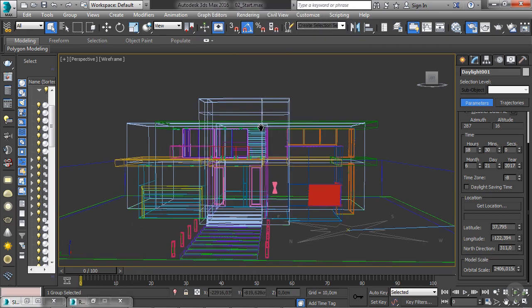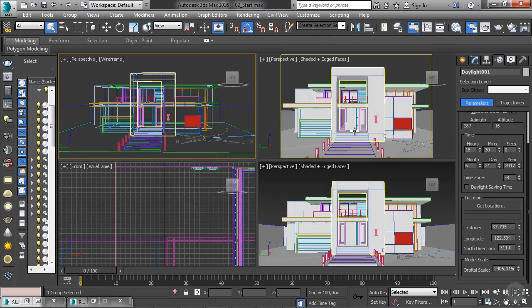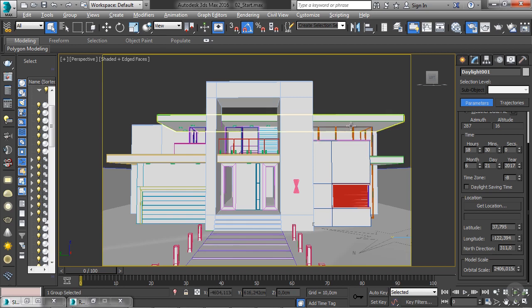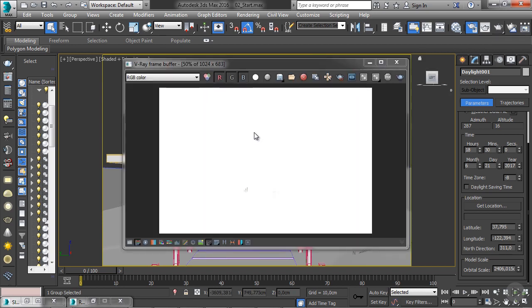So now that we've got this done, let's just switch the camera and do a quick test render to see how this looks. There you go. So not much to see here. We only see light. The reason for that is that we haven't set exposure control yet. So let's go ahead and do that now.